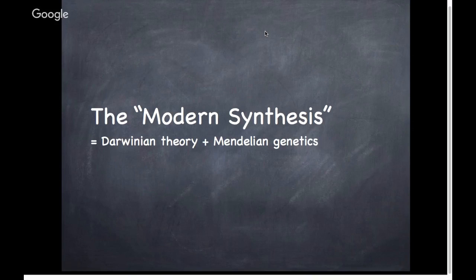So basically, by taking Mendel's insights and using them to explain the patterns and processes that Darwin proposed, early in the 20th century, evolutionary biologists came up with what is now referred to as the modern synthesis. This is the melding of Darwinian theory and Mendelian genetics that explain the patterns of heredity observed among populations. The modern synthesis is sometimes referred to as synthetic theory. Sometimes it's referred to as neo-Darwinism.